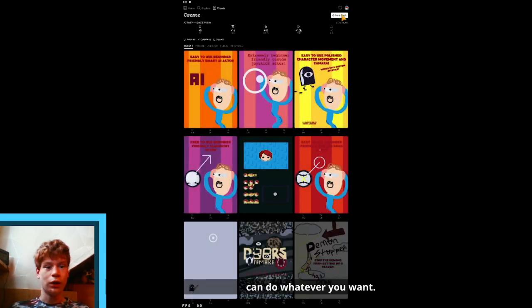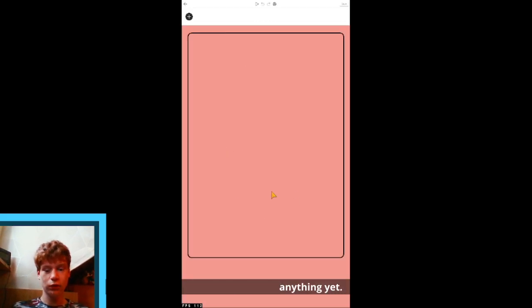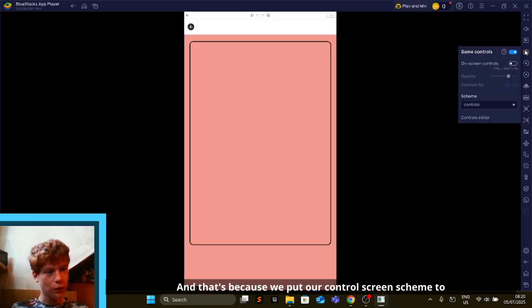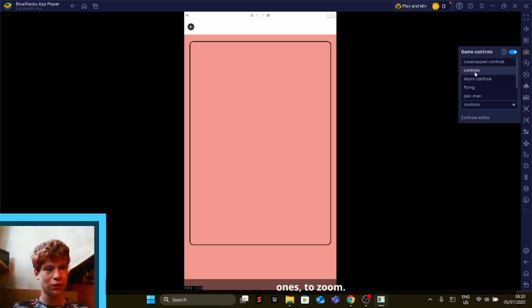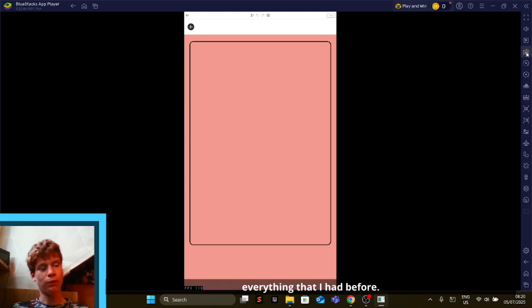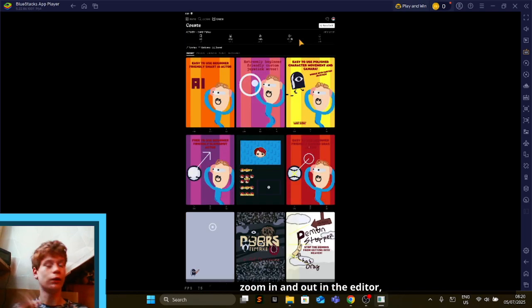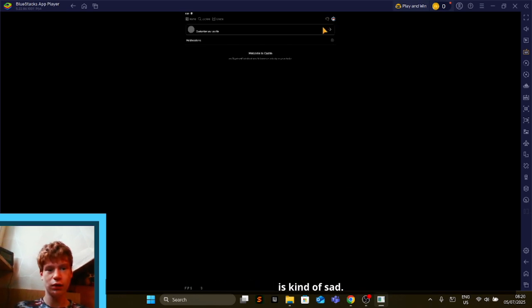But if we go into a new deck, you can see we can't do anything yet. That's because we put our control scheme to controls. So we want to put it to, oh goodness, I remembered all my other ones. Normally you would put it to zoom, but I guess I don't have that here because I remembered everything that I had before. But you'd put it to zoom and you'd be able to actually zoom in and out in the editor, but you still can't move the camera in the editor, which is kind of sad.